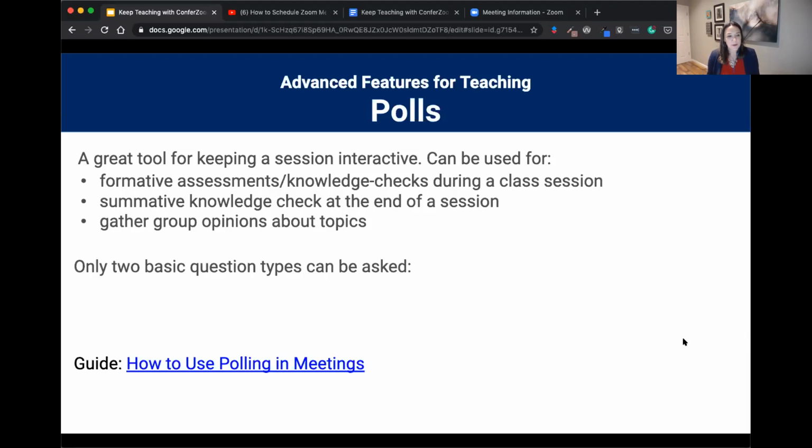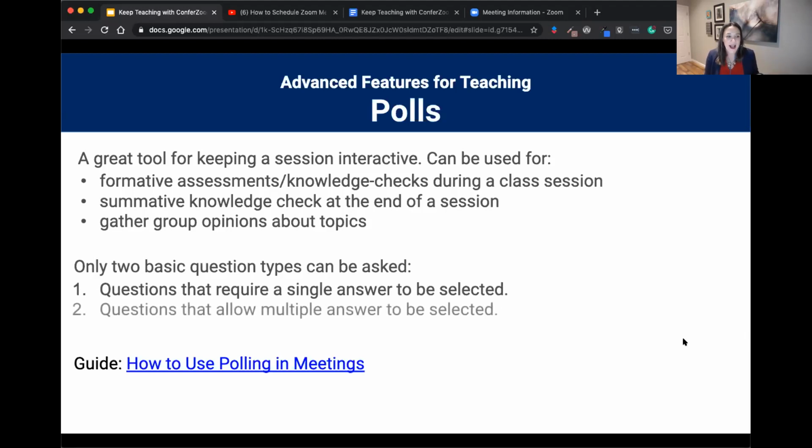There are only two basic types of questions that you can ask in polls, so just keep in mind they are a bit limited. Questions that require a single answer, what we traditionally think of as multiple choice, and questions that allow multiple answers. The poll that we did at the start was an example of number 2. It was a question that allowed multiple answers to be selected. And there's a link at the bottom of the slide for you to dig deeper about how to use polling in meetings.